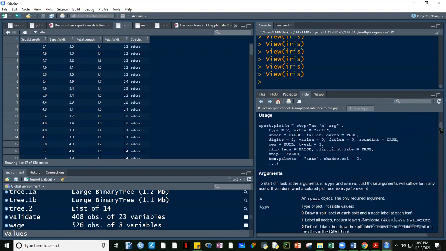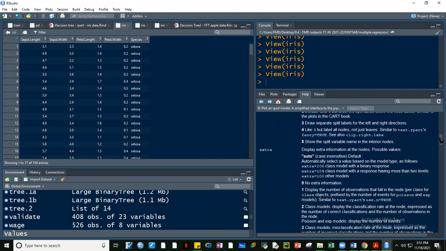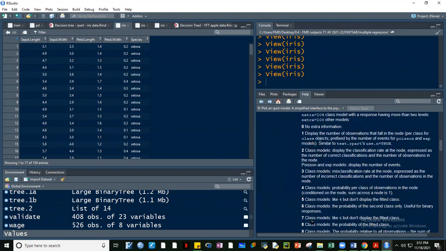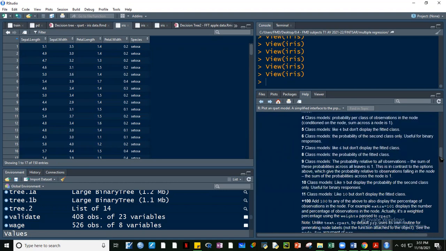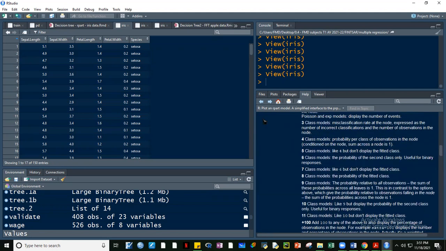So may mga types siya, no? Type 1, 2, 3, 4, 5. Tapos may extras pa, no? Extra 1, 2, 3, up to 11. Tapos plus 100 pa. Ibig sabihin, 101, 102, 103, hanggang 111 extras. Okay, so I want you to explore that.